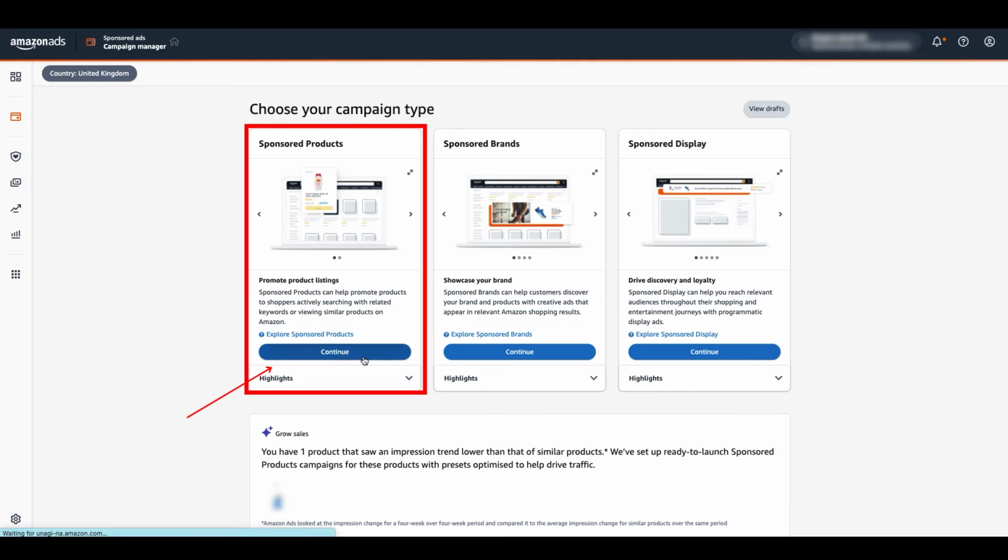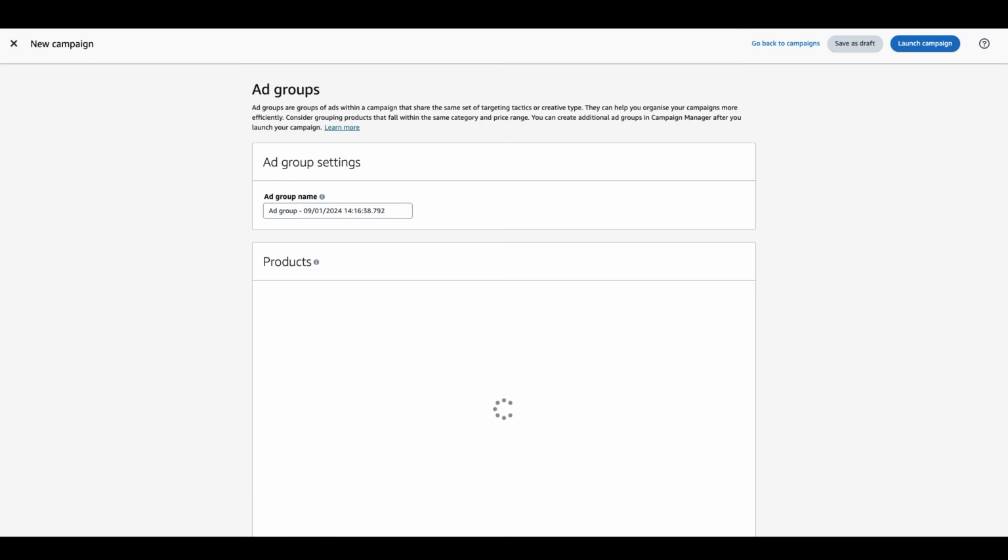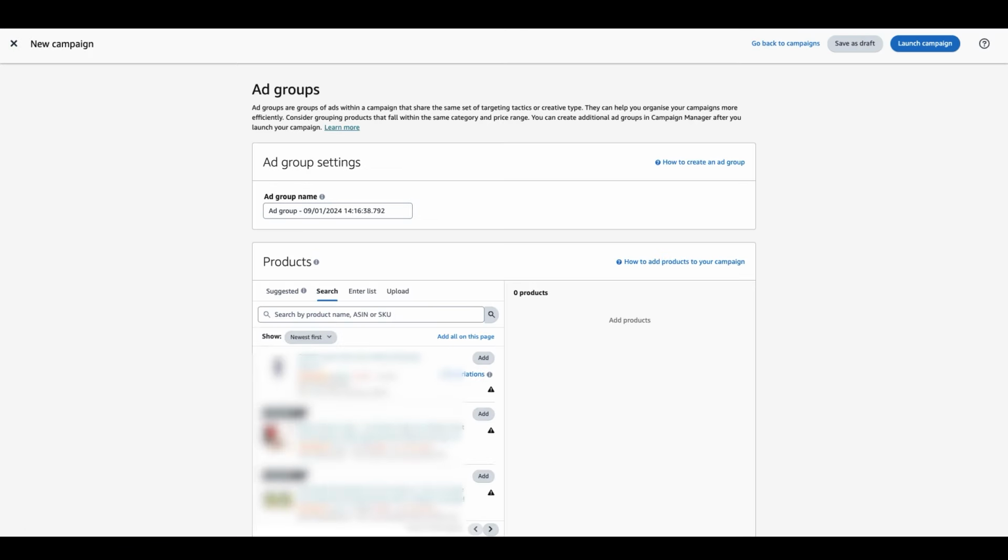So we're going to select sponsored products, and first we want to start off with the ad group name. Now it's important that you have a clear and solid naming structure so that you're easily able to identify the campaign type and the product that you're running the advertising for. This is important because if you want to see how a product is performing, then with a clear naming structure, you can very easily find the campaigns related to your product.